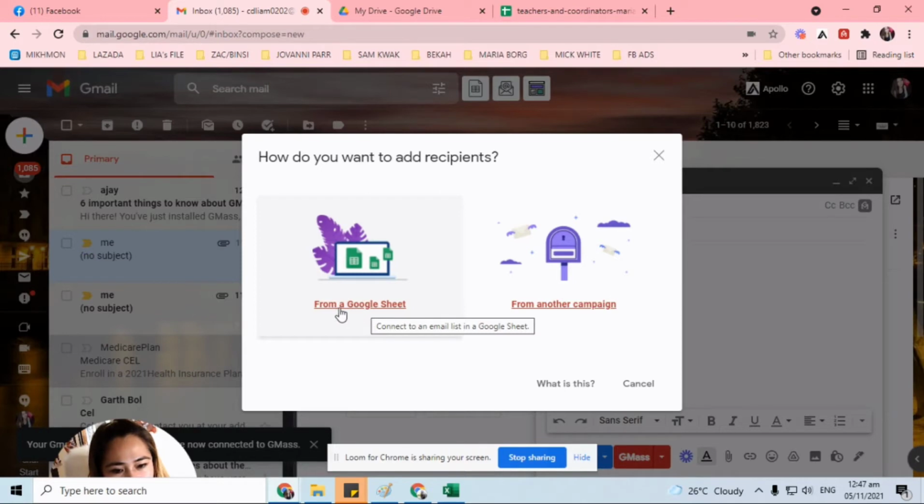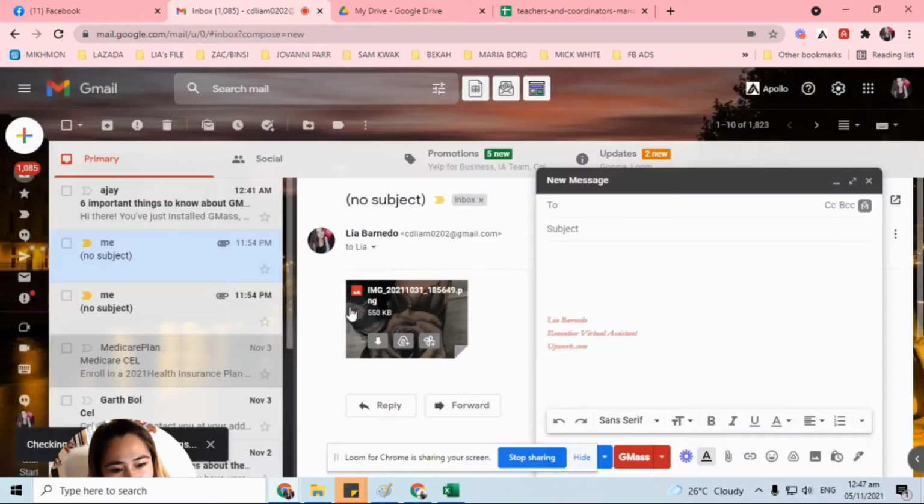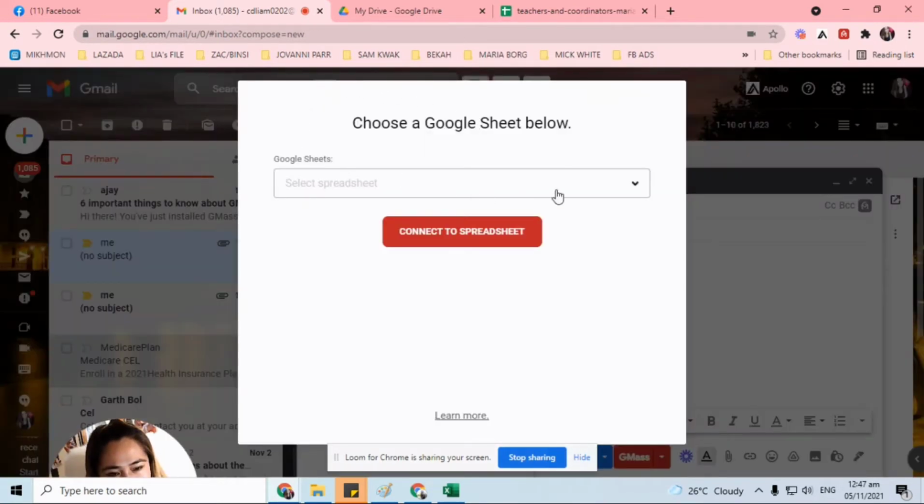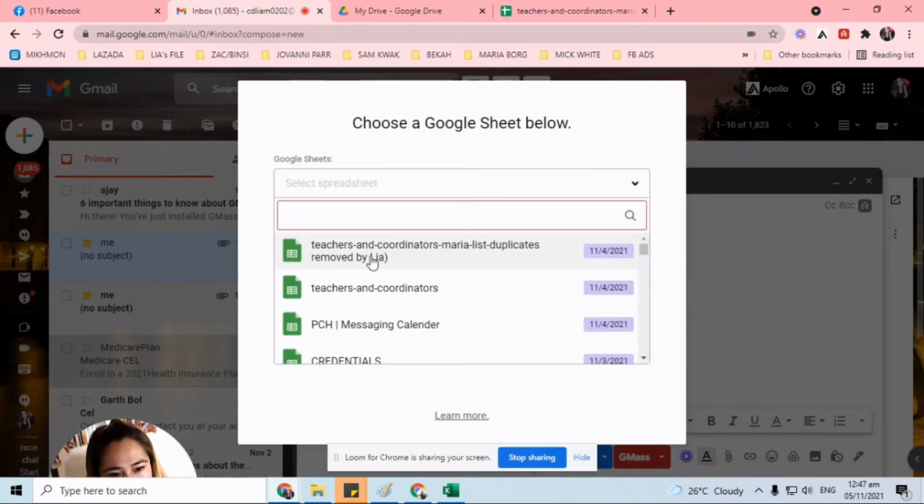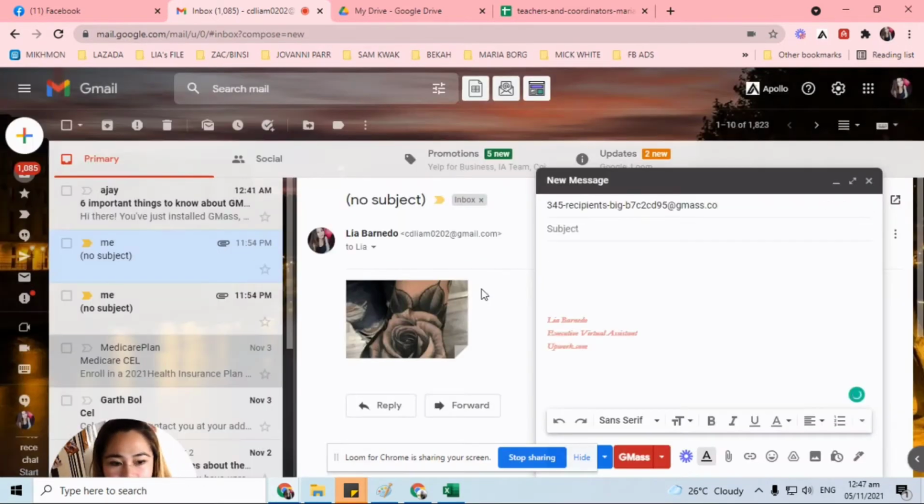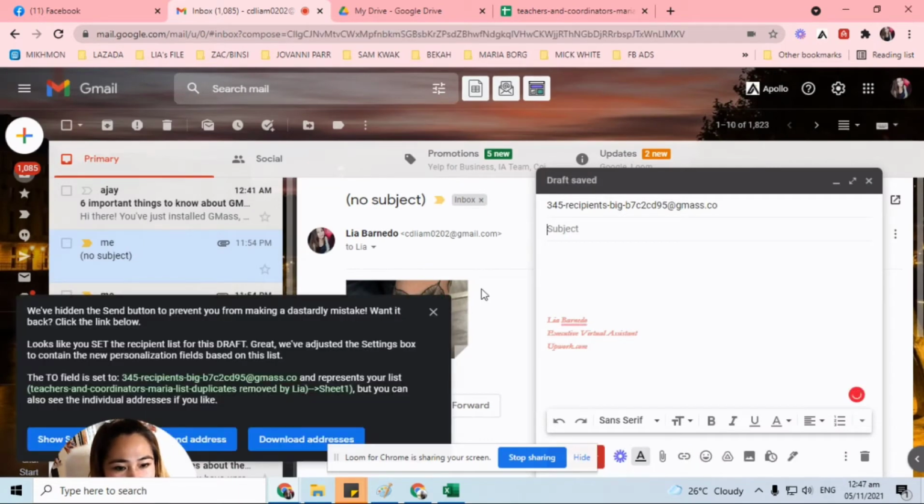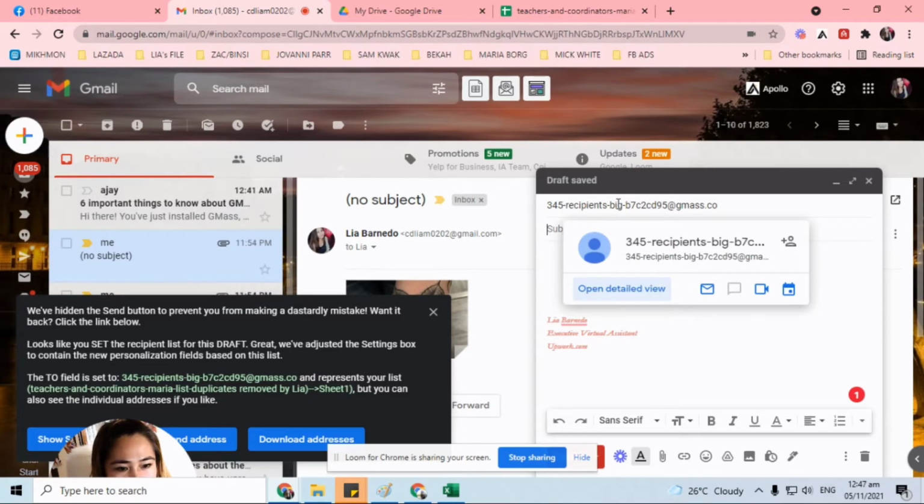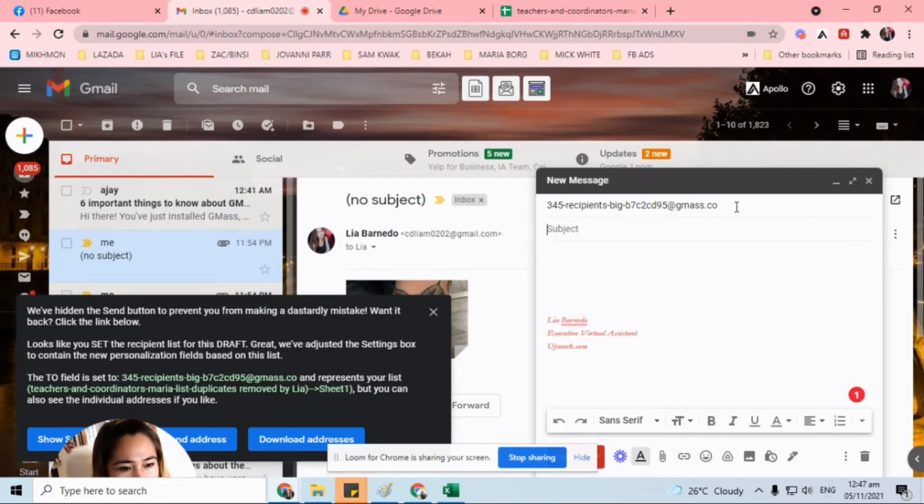Try. So we have to click from a Google Sheet. And then we have to select the file. So this is the file, right? Teachers and coordinators. And then connect to spreadsheet. So hintayin lang natin. Ayan na siya. Ayan. Kita nyo, 345 recipients are already in here.